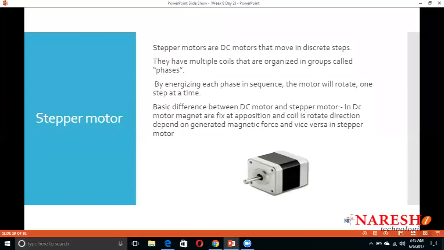So we will also work on this particular motor, and how to control it, how to use it, and how to use it in different IoT applications. We will work with the practical.